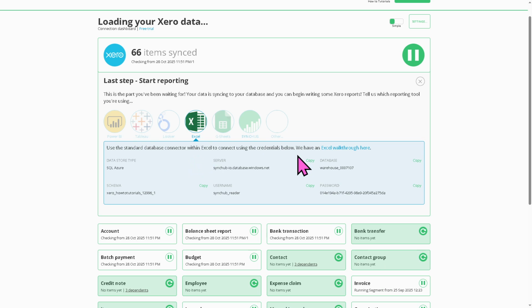And if you are lost during the whole process, don't worry because there is an Excel walkthrough that you can follow. And all I have to do is click the Next button and there you have it. Remember that connecting Xero to Excel is a powerful way to take your financial reporting to the next level.